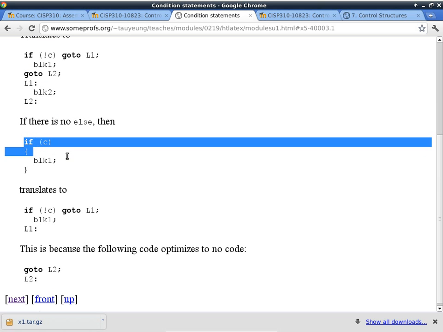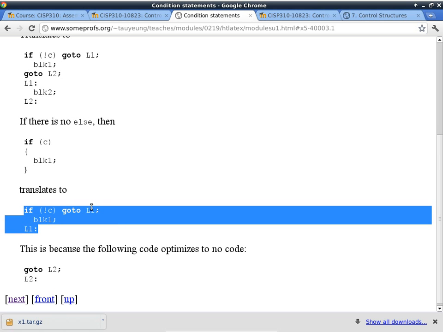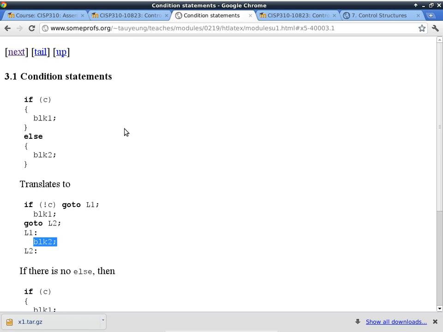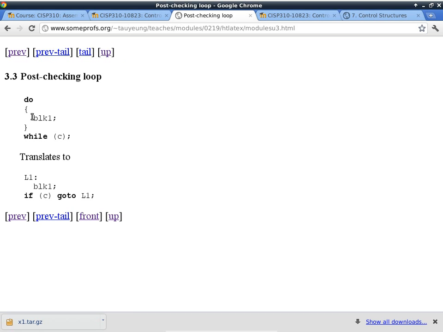Now, if there's no else, then we start with something like this, and it gets translated to this. You can also use this template and just remove block 2. In other words, you have an empty block here. It will still behave the same way, but you just have some unnecessary gotos and some unnecessary labels. It still behaves the same way. So if you read the next two constructs, it's basically the same thing: one to deal with the while loop, and one to deal with the do while loop.